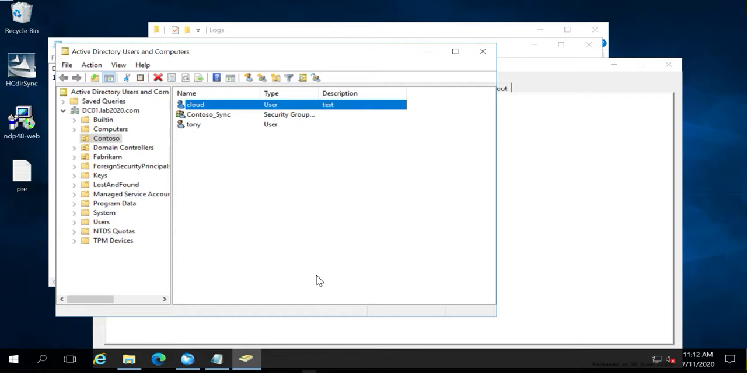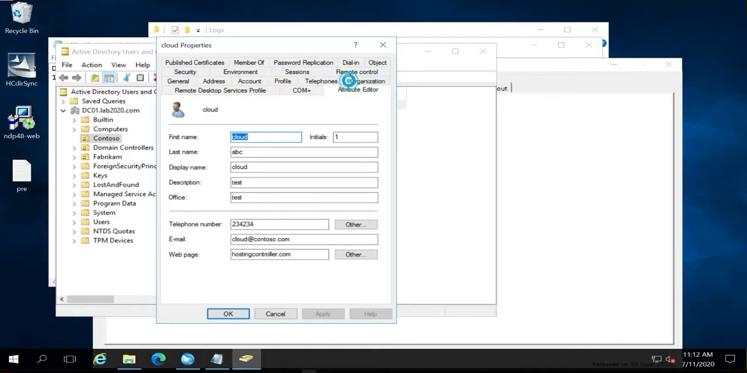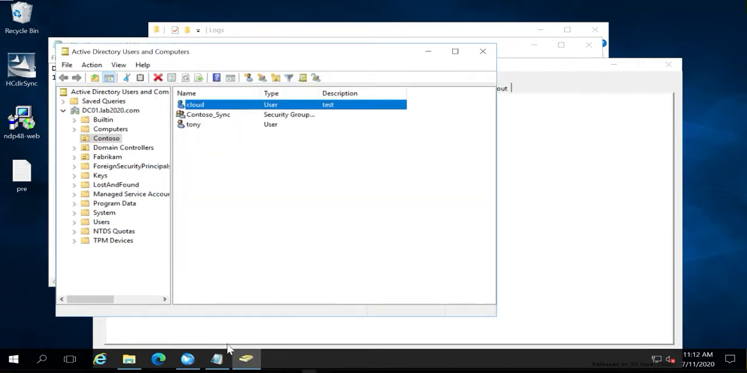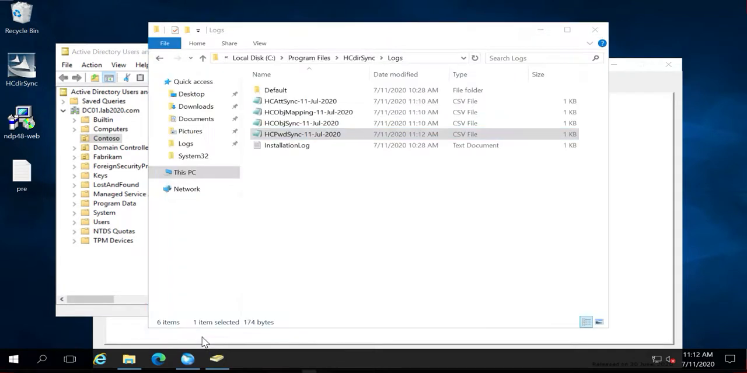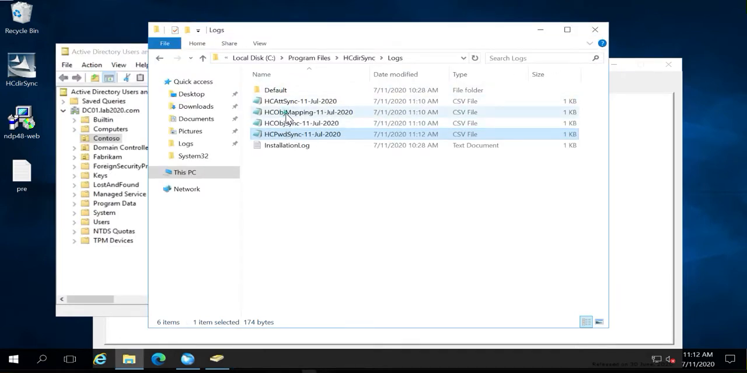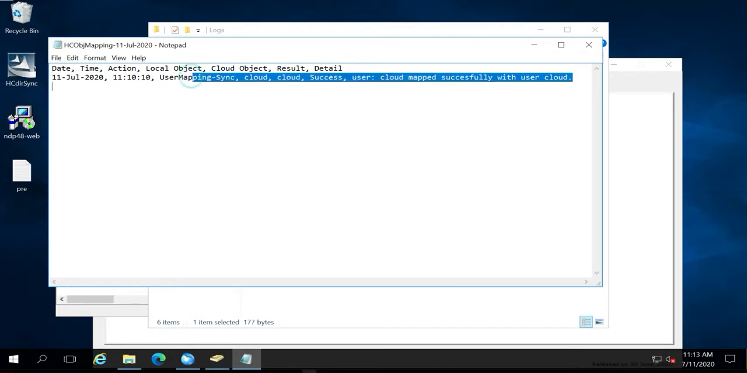So the password has been pushed. Once it is pushed, this value will be cleared from here. You can see this value is clear now. This means that the password has been pushed to the cloud domain controller. In order to verify, we can check it in the logging file as well. If you open the password file, you see the password has been successfully updated. And on the auto mapping log file, if any user already existed in the cloud AD, it will be listed in here.